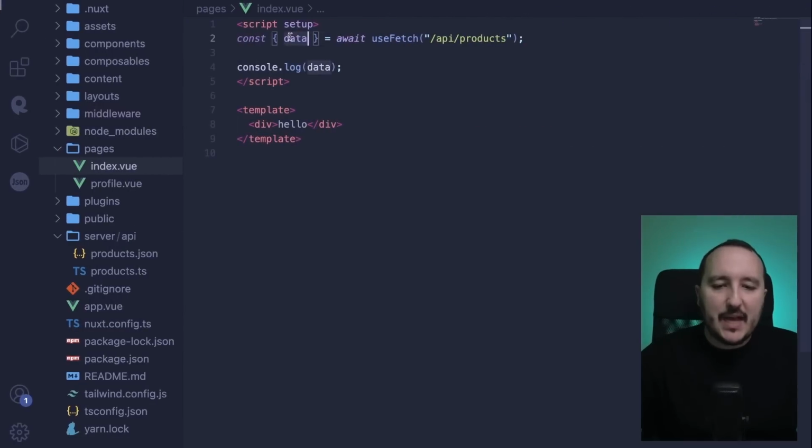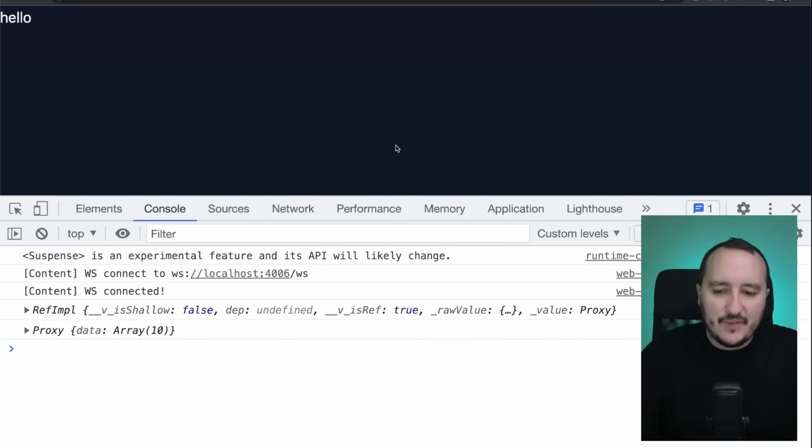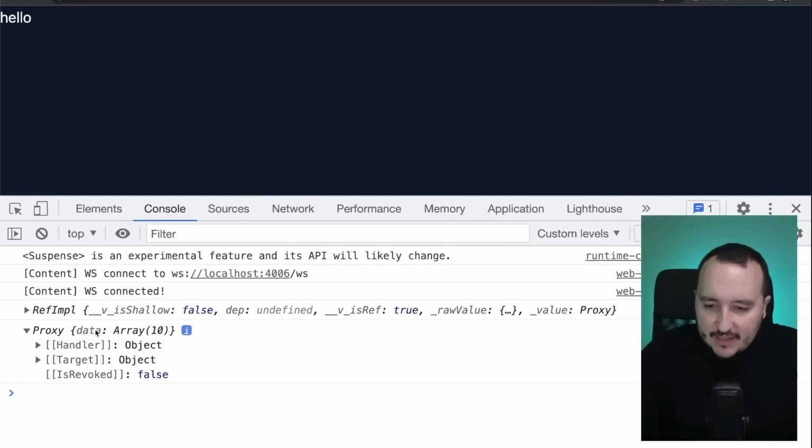And what is cool is that immediately the data that is coming from my API has been turned into a reference value. So what we need to do is to type data.value because there is some value there. And there we go. We see that we've got our data with our array. However, it's still a proxy. So that's a bit of a problem.